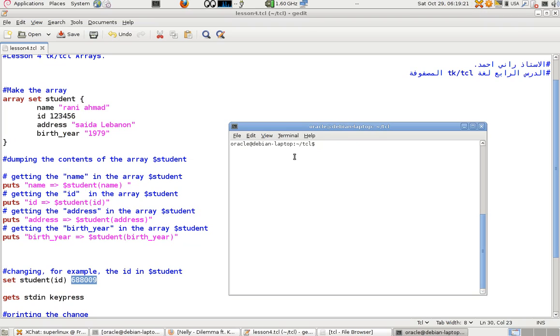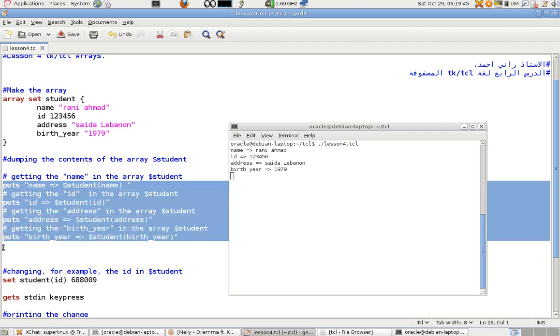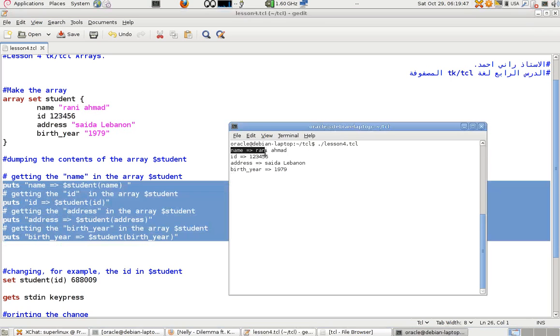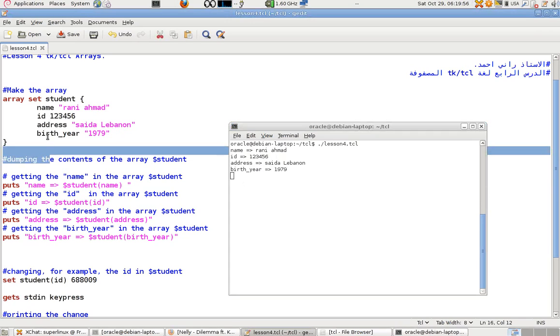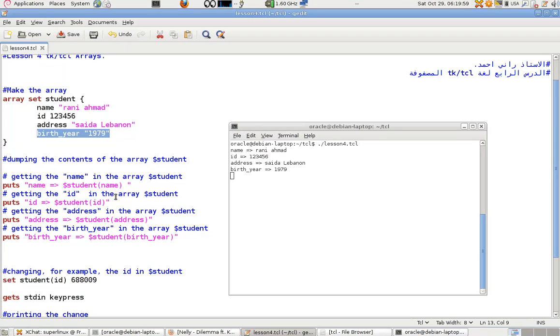Now, to run it, this is how I run lesson4. It has been set as executable with chmod +x on the file, and this is the print out of those lines. So I've got the name, that's the name, that's the ID, that's the address, that's the birth year. You can add as many pairs as you want here, similar to this.